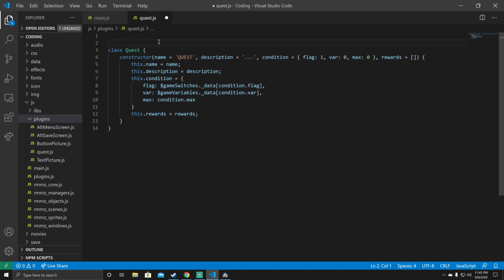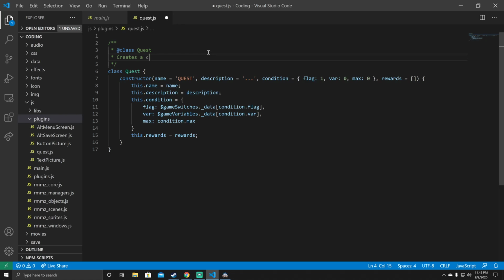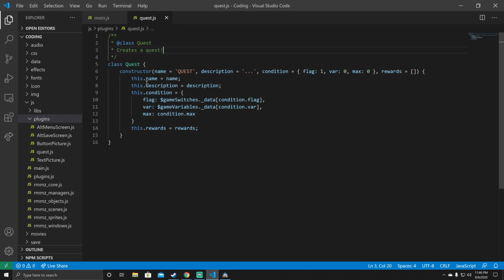So to start a JS doc section, you want to do /**. You'll do 2 of them. And if you're on code, it should automatically create the JS doc thing for you. With every new line, you want to have another asterisk. So we're going to do @class. This is the name of the class, quest. And you see right here, we already have that section. And then we're going to do creates a quest. And you see now, whenever we hover over it, we got that right here.